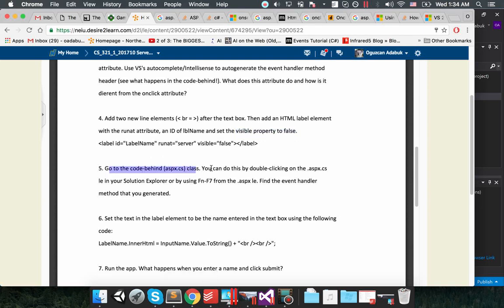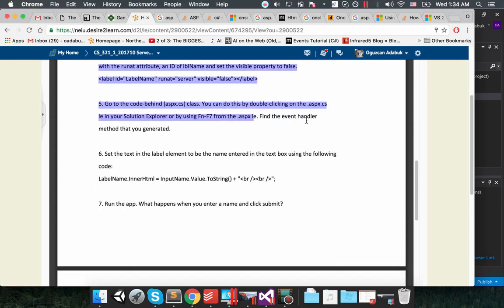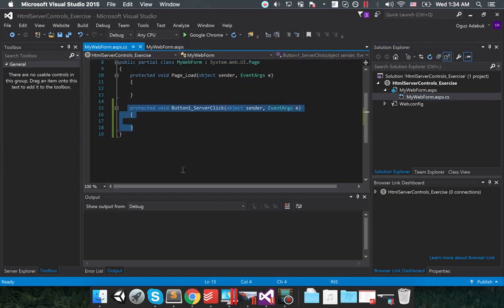Go to the code behind class, you can do that by double clicking the ASPX.CS file, and find the event handler method that you generated. It's this one here.